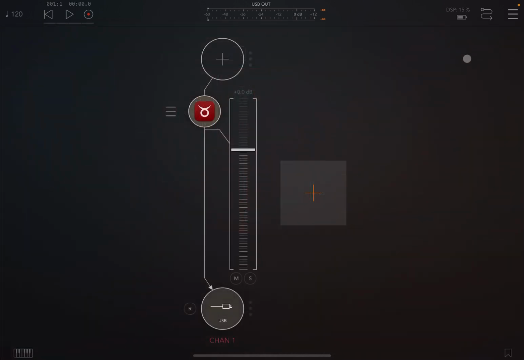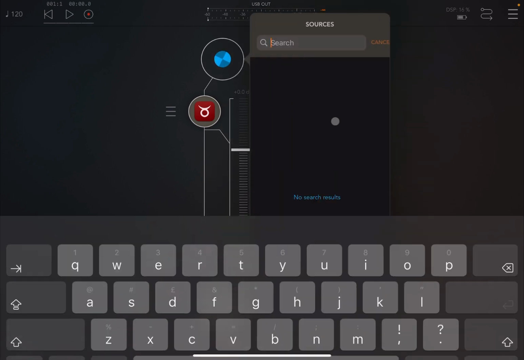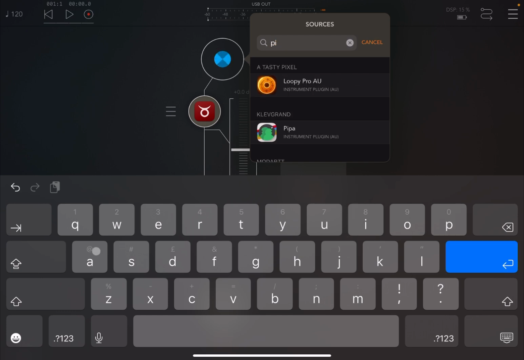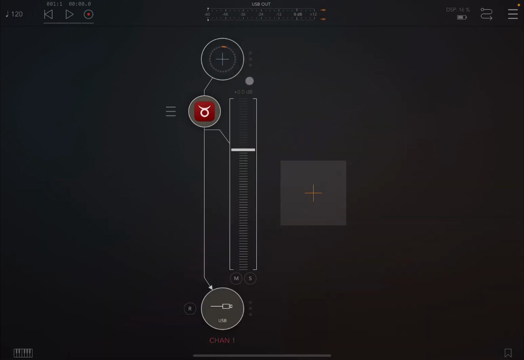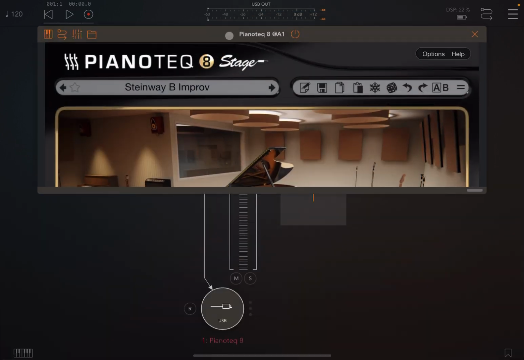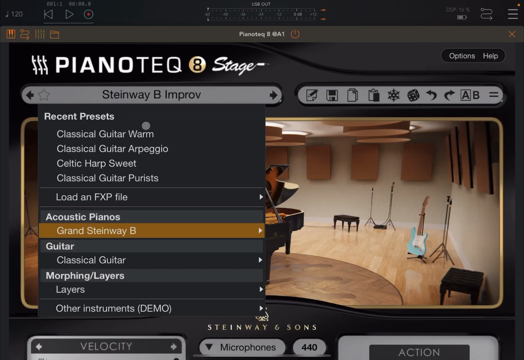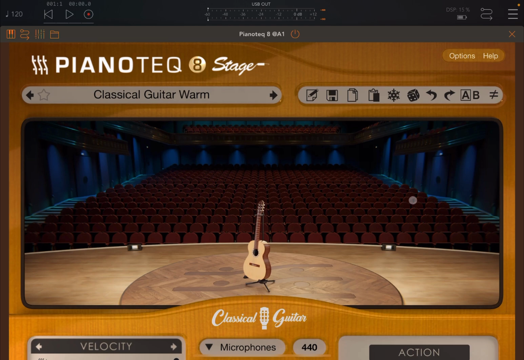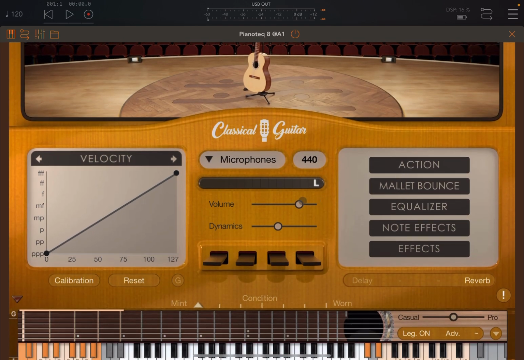So before we delve into the details of how it works, let's choose an audio source, and we are going to choose Piano Tech. The reason for that is because I also have a wonderful guitar sound in it. So we're going here on the preset, and we are going to choose this classical guitar warm effect. Okay, the volume is already turned down a little bit, which is great. We're going to remove the reverb effect.